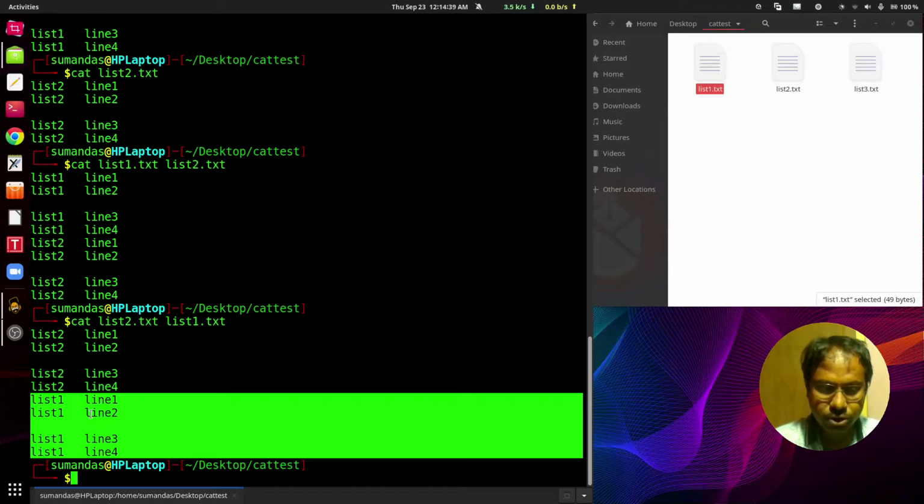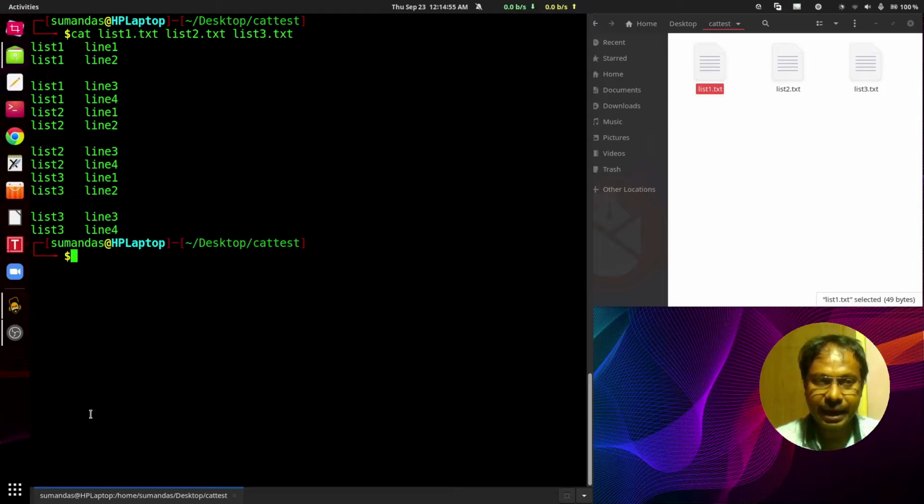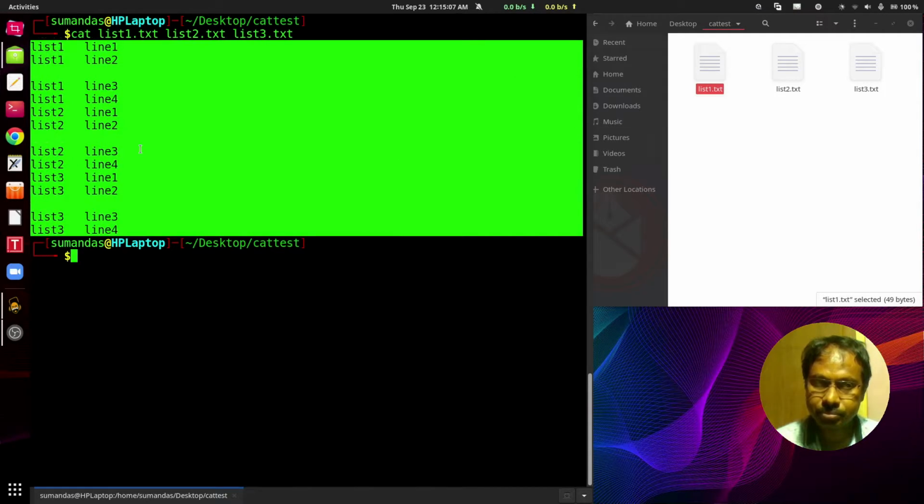So here, Ctrl L and then cat list1.txt, then list2.txt and then list3.txt. Press enter and here we get all the contents of list1.txt, list2.txt and list3.txt concatenated. So that is the second function of the cat command.